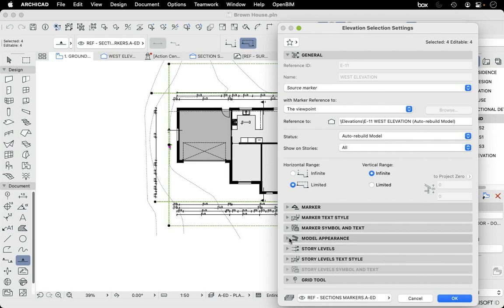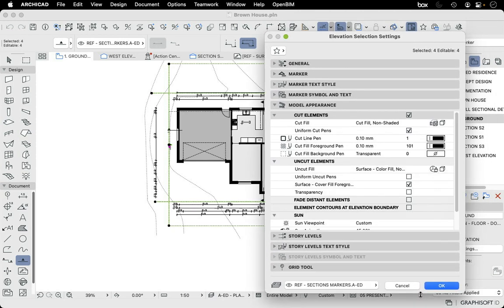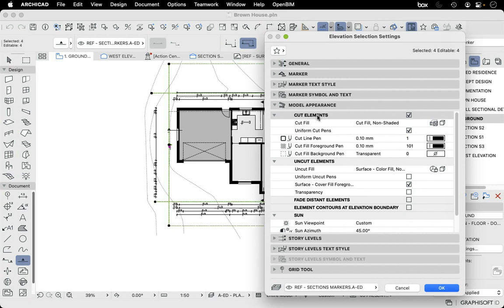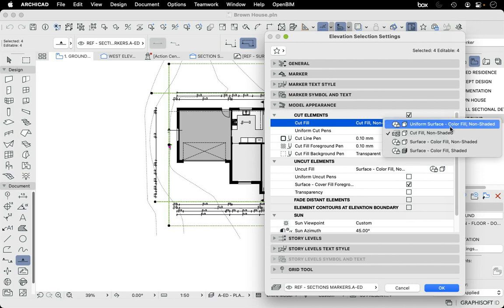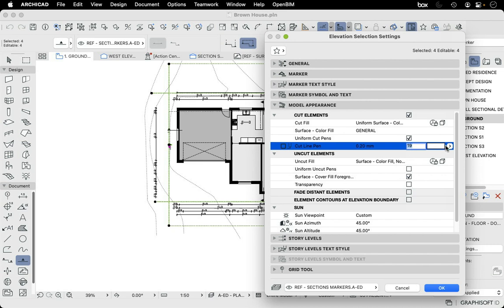When I go to my model appearance, again, this is basically flipped in terms of what I'm trying to show. In this case, I don't really care about what's cut. I care a lot more about what's uncut. What I care about in this case is the only thing I should actually be cutting through is things like my terrain and maybe some landscaping elements. So in this case, I'm going to change the cut elements to be uniform surface color, and I'm going to make the background, the cut line pen, 19.